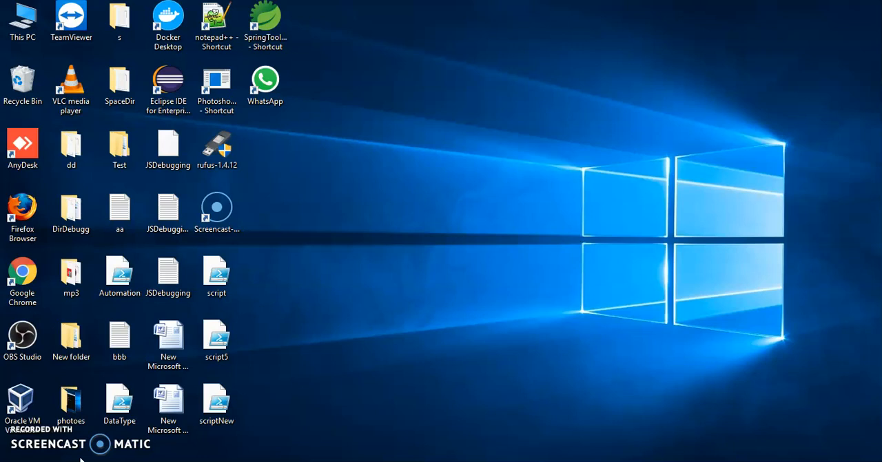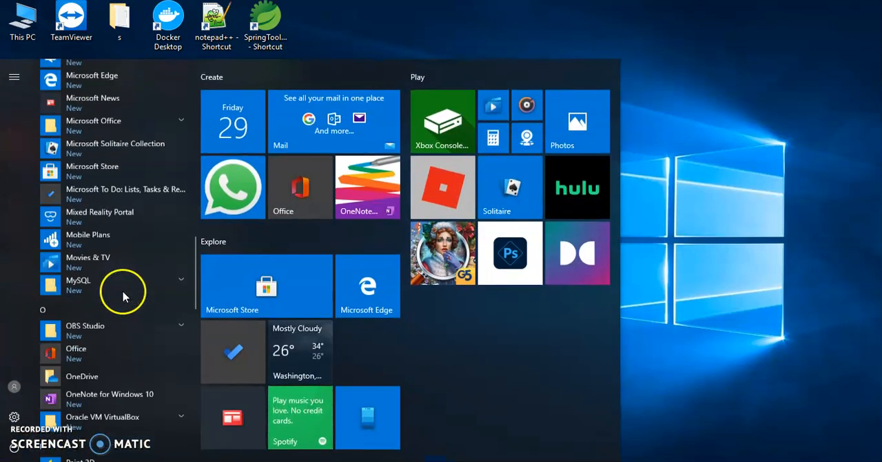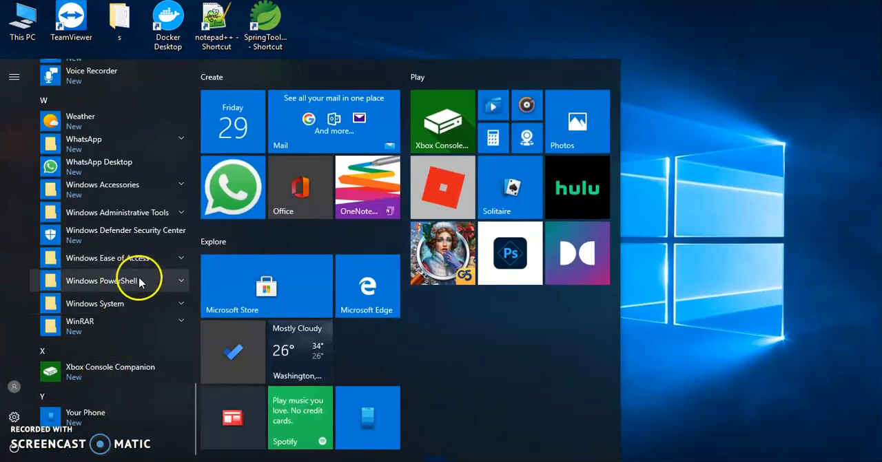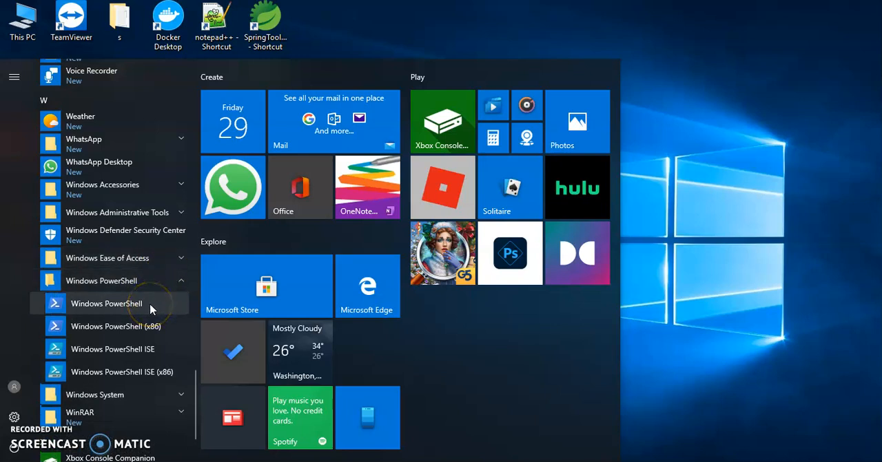To write a program in PowerShell, we have a window that we have to open. As I have shown in the previous video, we were starting Windows PowerShell. To do any programming, we have Windows PowerShell ISE, and I have to open that.